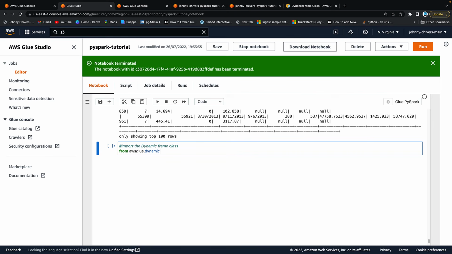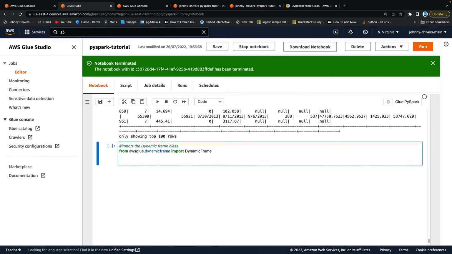Dynamic frame import, and then we want to import the static dynamic frame. Dynamic frame. Okay. Now we want to convert the Spark DF that has our customer data into a dynamic frame. So I'm going to be lazy and put DYF.